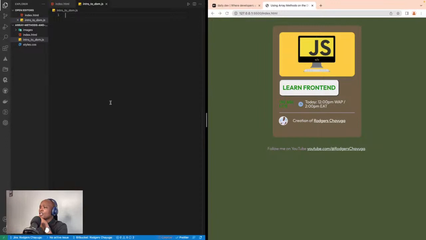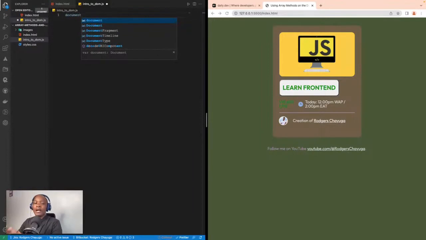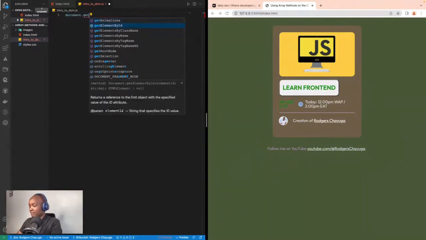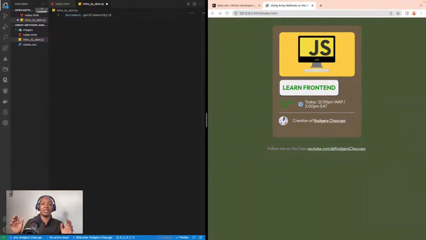If I want to change, maybe I want to, let me just add a text. I want to say something like using array method on DOM in asynchronous JavaScript. How am I going to do it? One, I'm going to have the document. This is my document. Now, I'm going to get element by ID. We have so many ways to get selectors in our DOM, but I'm choosing ID so that I can specifically change the ID that I'm trying to point.